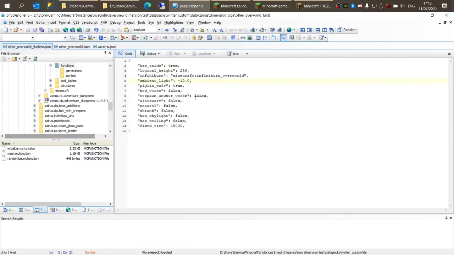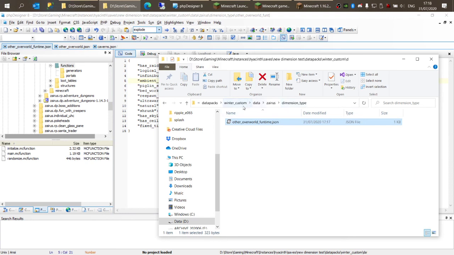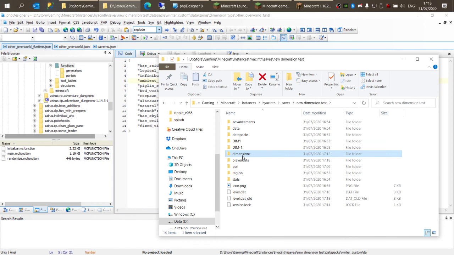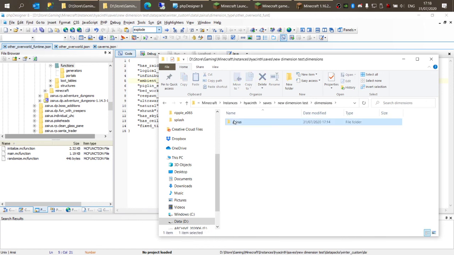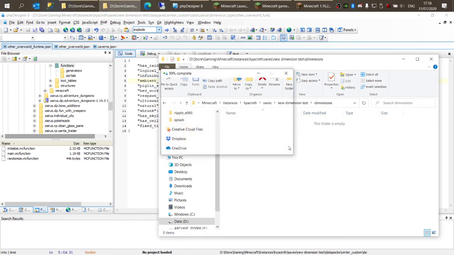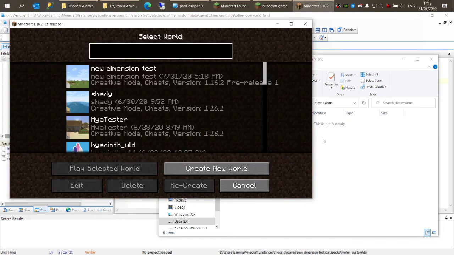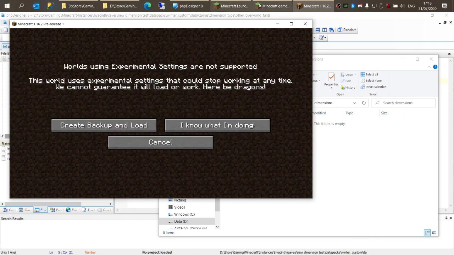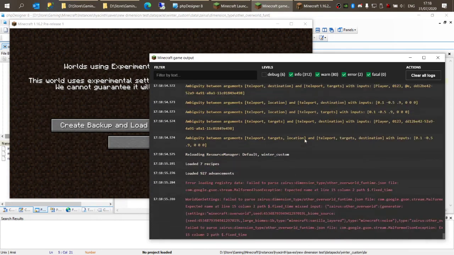We're going to save these changes and we're going to come here again and delete our dimension. Delete. It's gone. And we're going to load it up again. Any error showing in the... Oh, there's an error here.